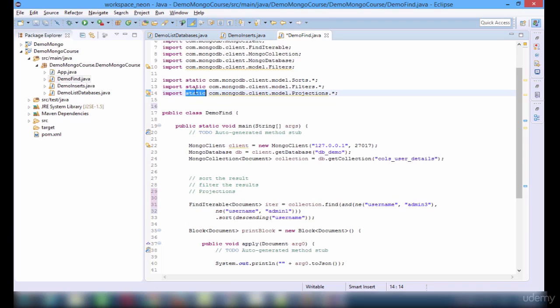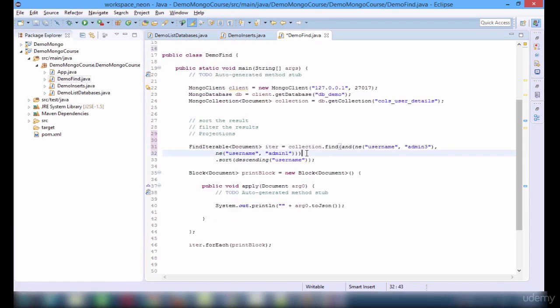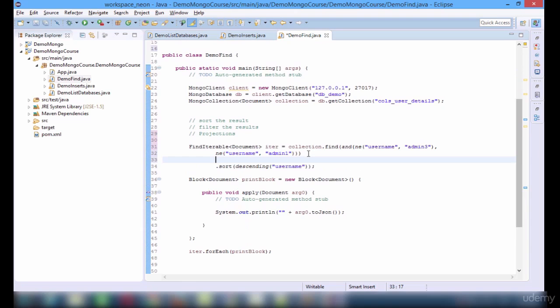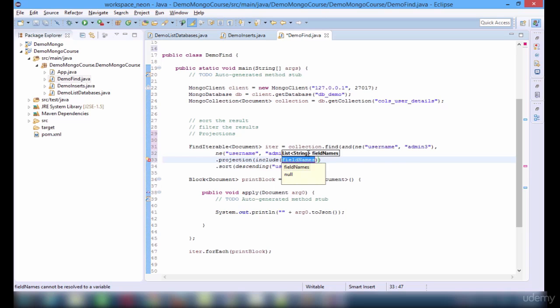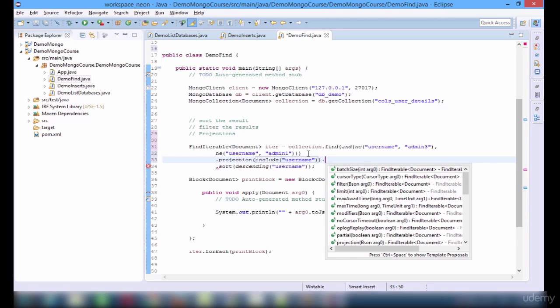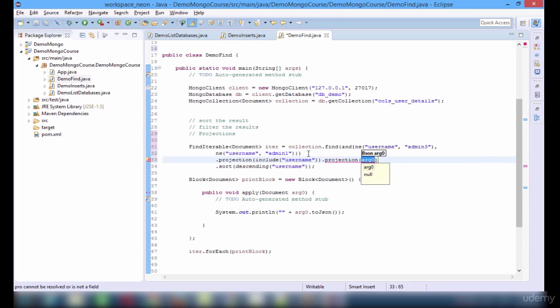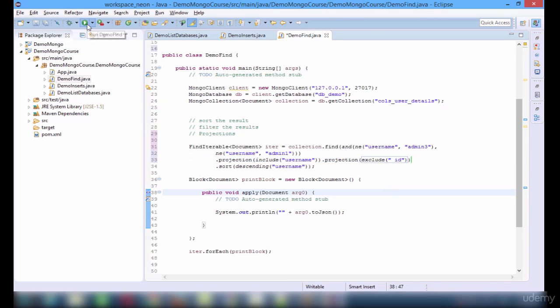A static import has been made on projections class. So let me do the projections here. Dot projections. We have include and exclude method in projections. So include the field names. In my case, I'm going to include the username only, and I'm going to exclude the ID column. I mean the ID field. So that's it. Now let us run the program.